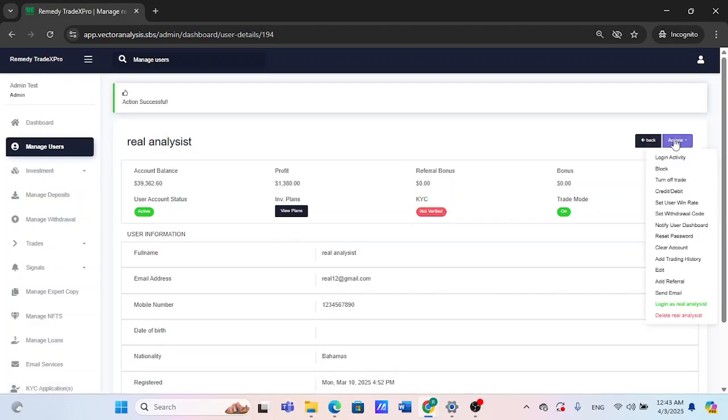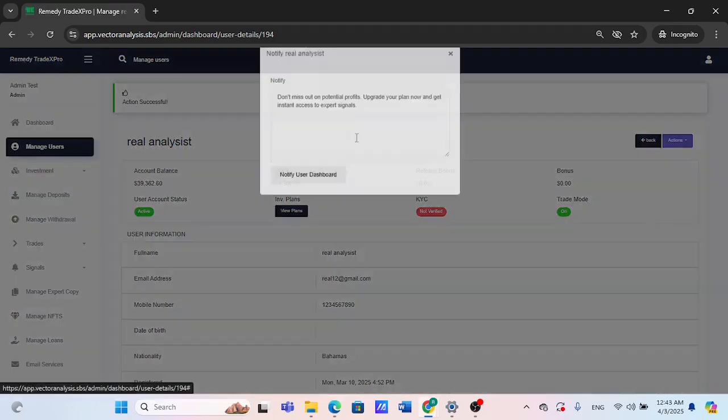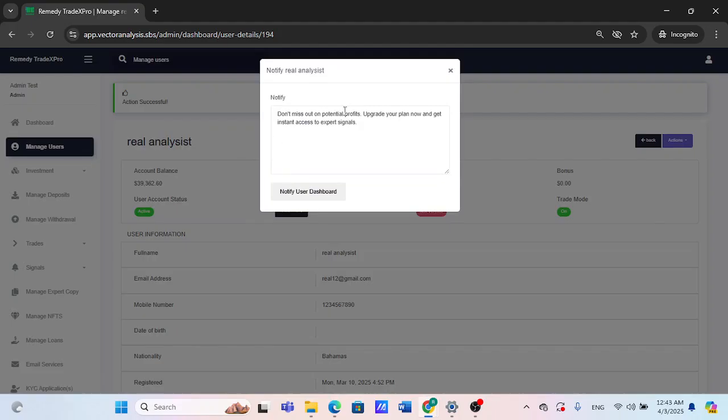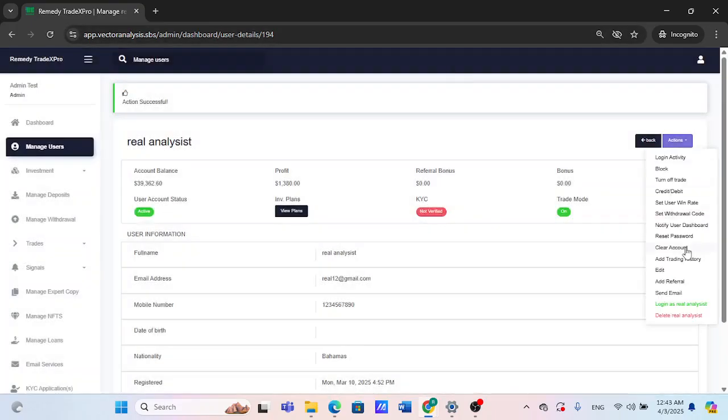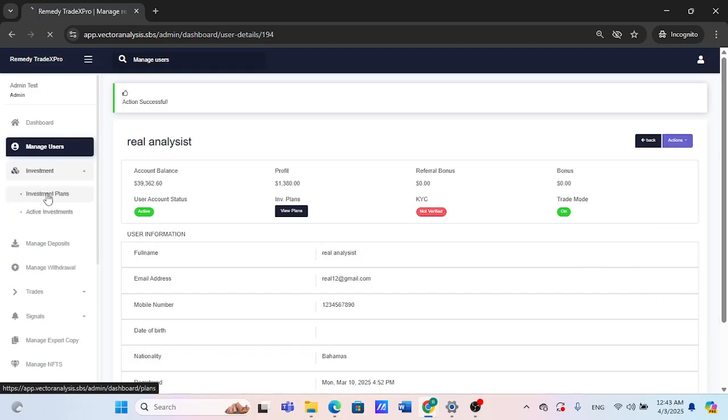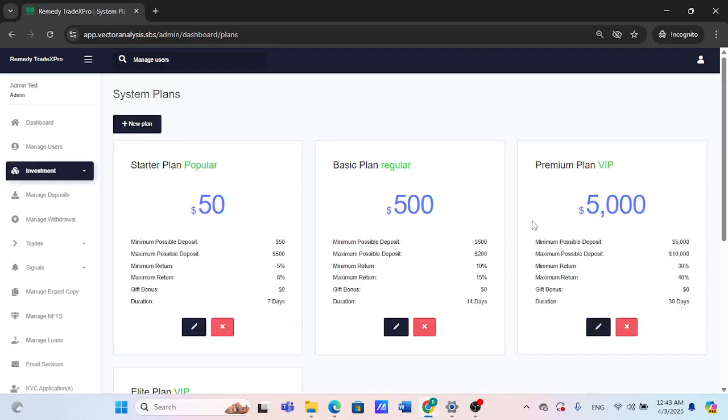All right. So you can notify the user dashboard, you can send a notification to the user dashboard. You can set withdrawal code, clear history. There are a whole lot of features you can do there. Now let's click on manage plans. So you can add new plans.